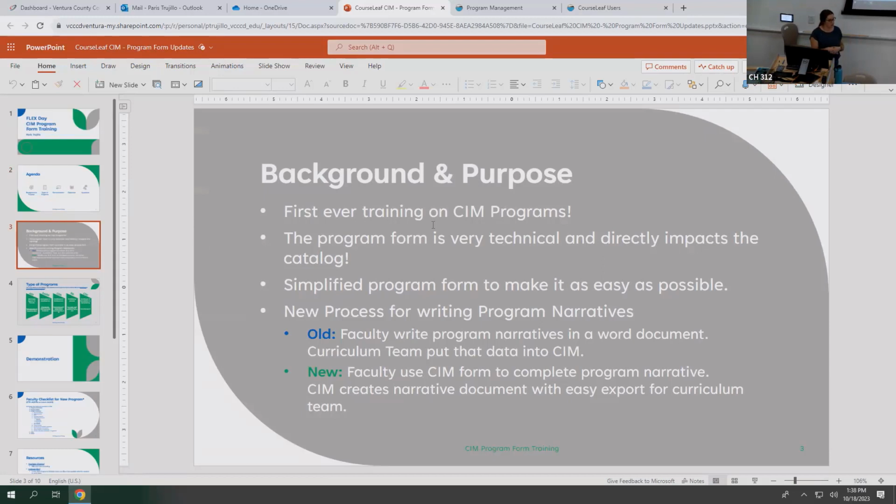That's another reason why we waited to release it to faculty, because I would end up having to go fix a bunch of stuff so that the catalog would be right. Right now, our process has been that faculty members write a narrative in a Word document, and they usually work with Shannon Davis on that. Then the curriculum team would put that data into Kim. Now, the new process is going to be that faculty uses the Kim form, and then it will spit out the narrative that I have to submit to the state. So it's going to be very efficient in theory. No, it will be.